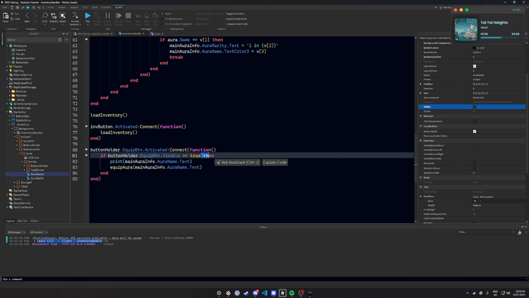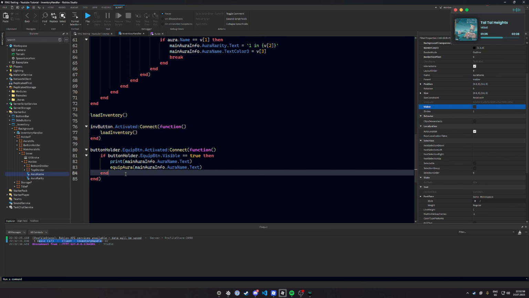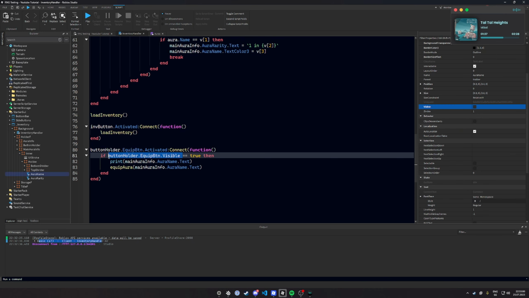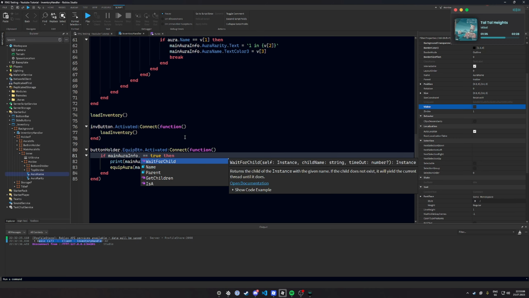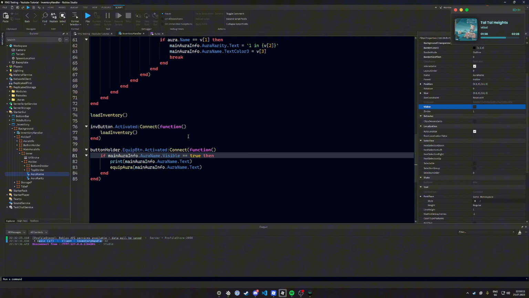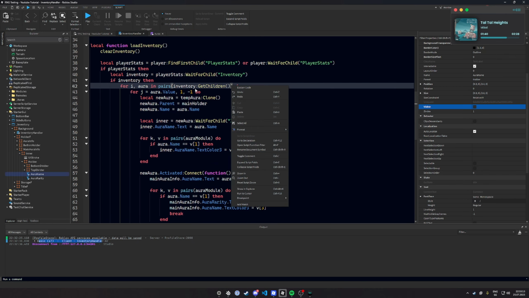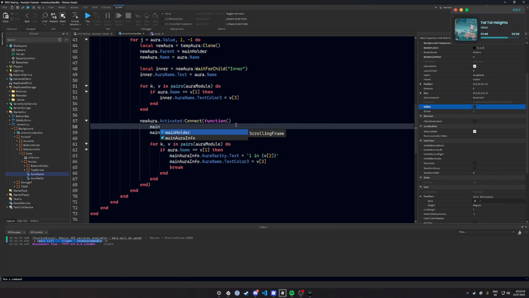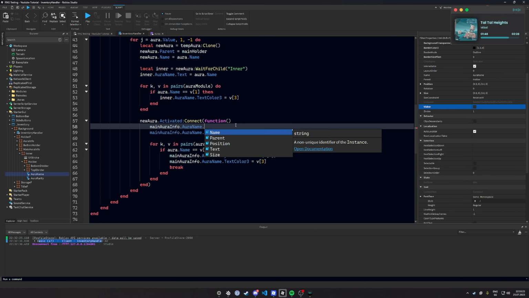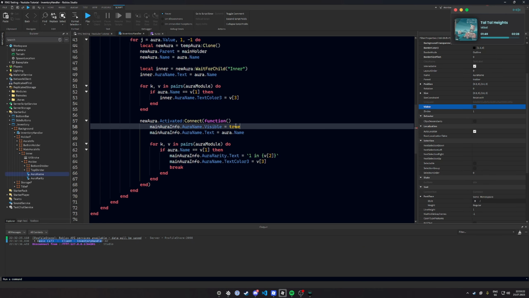But why is this actually working? Because, you know, we have equip button not visible. That's completely my error, sorry. Let's go back into here and not say the equip button, but let's do main aura info dot aura name dot visible. There we go. And then if we go down here, we can say main aura info dot aura name dot visible is true. And then the same thing for the rarity. There we go.